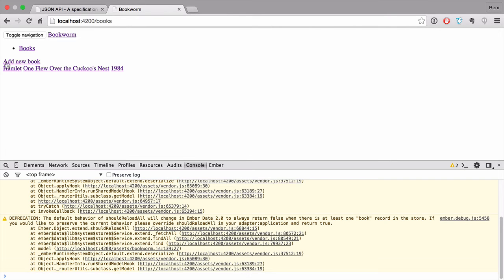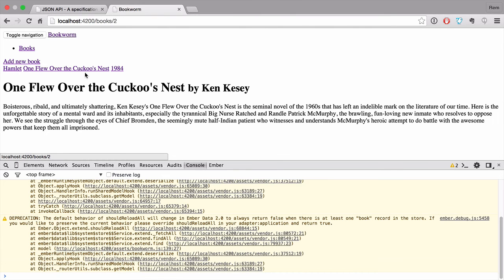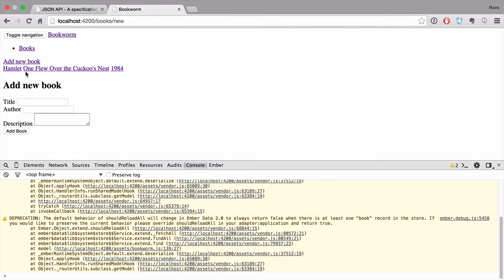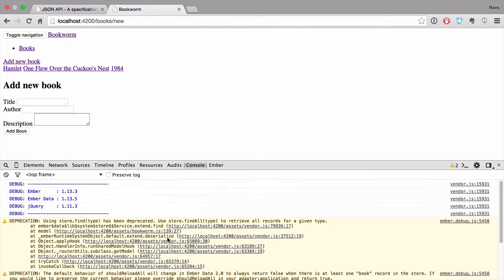If we go to books, we can see that it works actually. We can see Hamlet, we can see One Flew Over the Cuckoo's Nest, we can add a new book. So it works, but it's ugly. And also in the console, we see that we use Ember 1.13 version and Ember Data 1.13 as well. Nice. So why do we not have Bootstrap style in here?